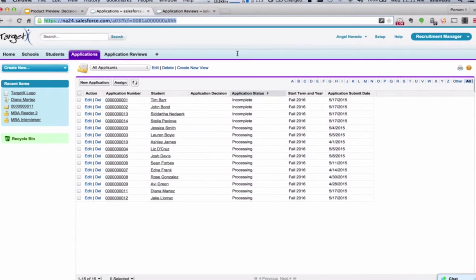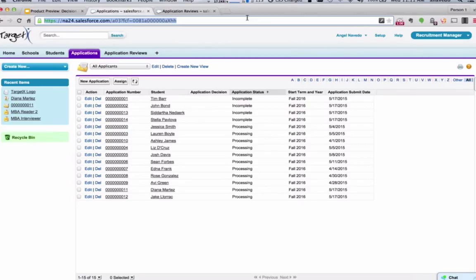Brian, good. So the web version, as you're bringing that up, it's coming up on the screen now. This is new. This has actually been just released this year. As you can see, it's all based on the Salesforce platform, which is TargetX's CRM platform that we have built on top of. And take it away, Angel.